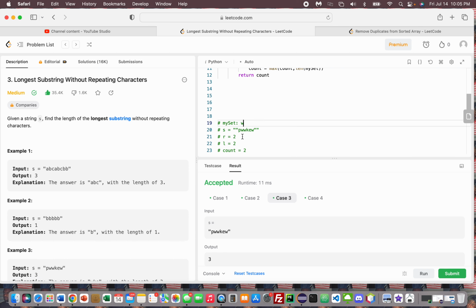We can loop through again. This is 3. We add k. Okay, loop through again. This is 4. Add an e. Count now becomes 3. We then check w, and we need to remove s at 2. So this is 0, 1, 2. Remove this, add our w, and increase this to 3. Length is 3. Count is 3. Return 3.